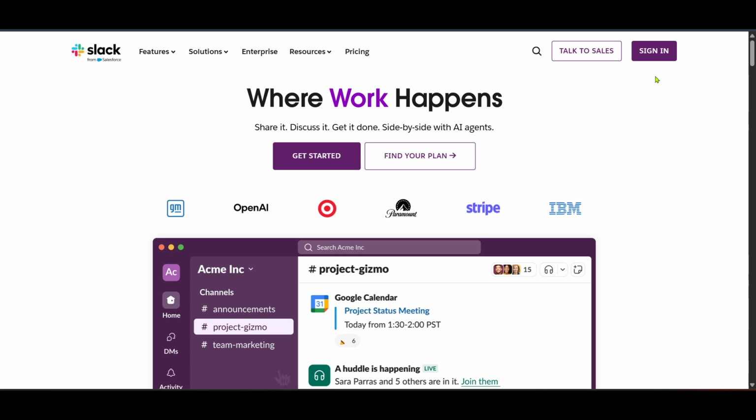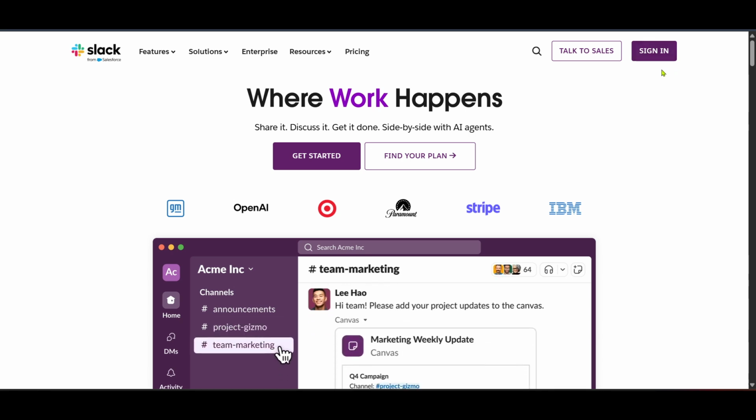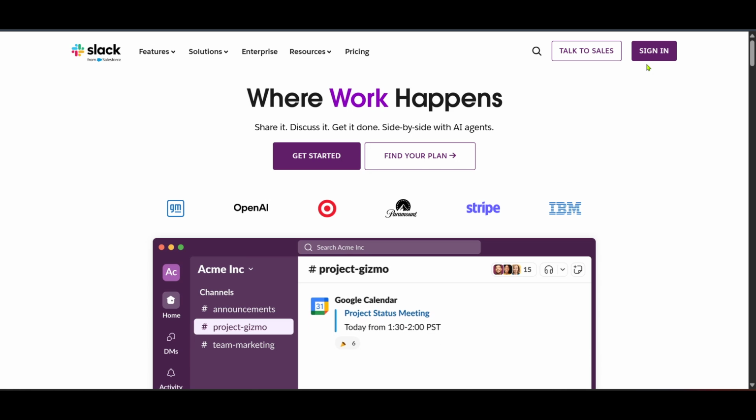Slack offers a convenient option to sign in with your Google account, which can be particularly handy if you frequently use Google services. Look for the Sign in with Google button on the main page. Simply click on it and follow any prompts that may appear. Ensure you're using the correct Google account associated with your Slack workspace for a smooth login experience.